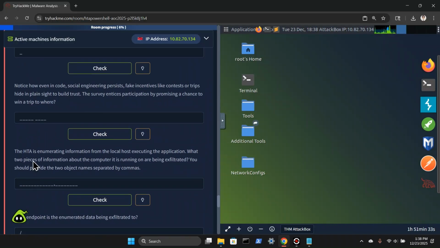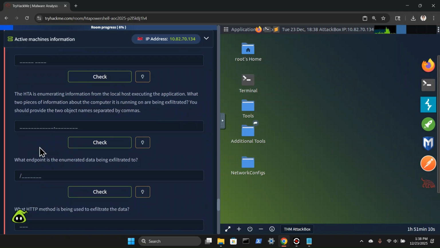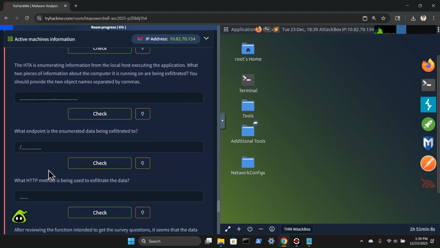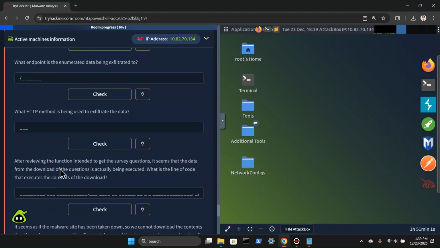The HTA is enumerating information from the local host executing the application. What two pieces of information about the computer it is running on are being exfiltrated? I feel like that's what it's asking. Okay. You should provide the two object names separated by commas. What endpoint is the enumerated data being exfiltrated to? What HTTP method is being used to exfiltrate the data?